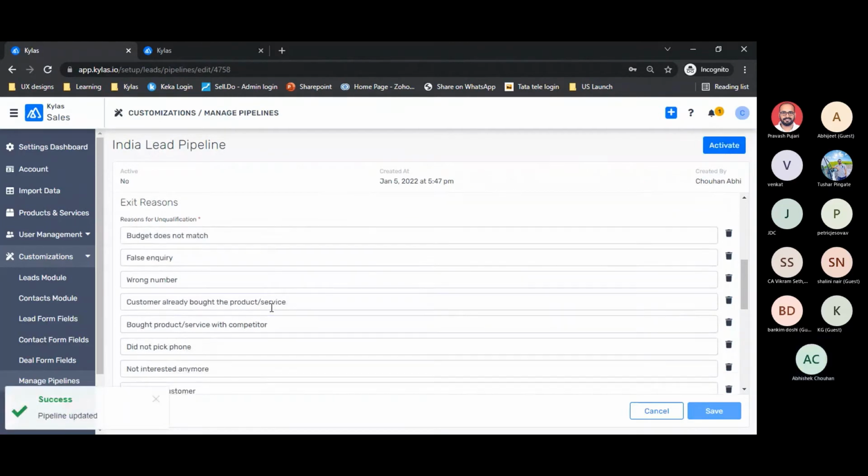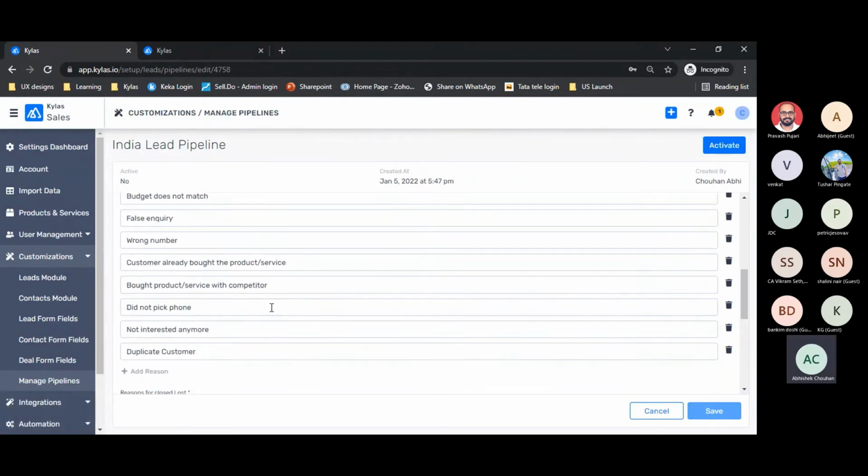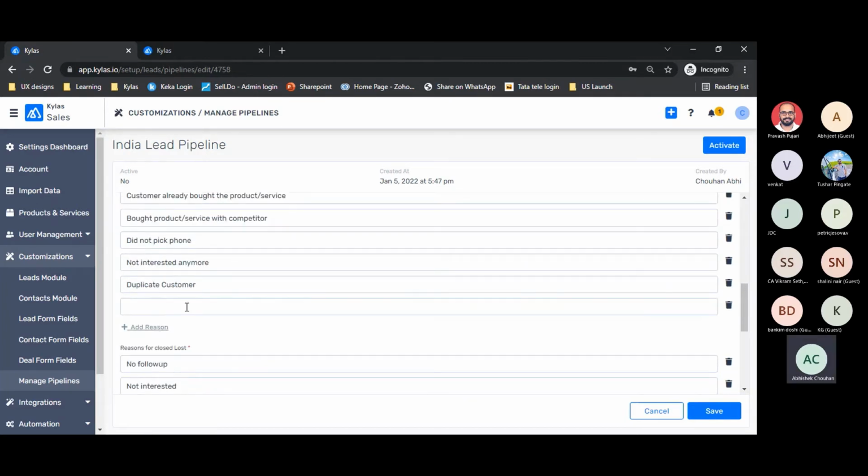And now let us have a look at the exit reasons. There are n number of exit reasons that are already there, that is, budget does not match, for example, false inquiry, wrong number. So you can either rename these reasons, or on top of that you can add more reasons.